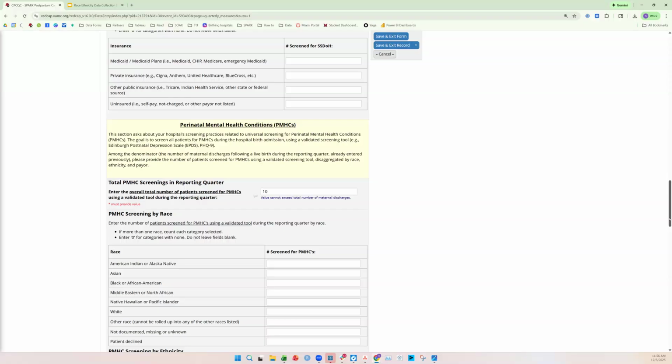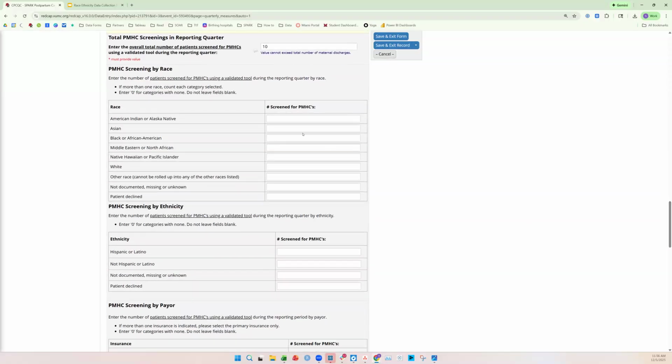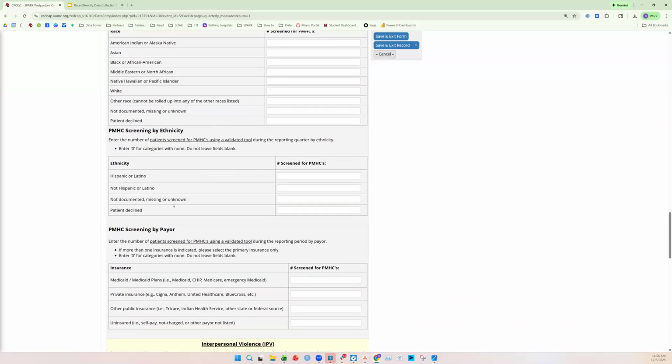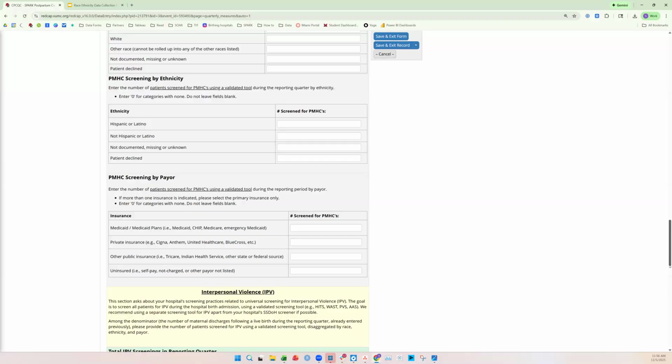And then the reason we look for these disaggregated fields as well is long-term, we can start to look at, are we seeing similar screening rates regardless of an individual's race, ethnicity, and payer? Ideally, people are getting similar treatment and similar screening rates regardless of these identities and their payer. So that is part of the quality improvement work we'll be doing.